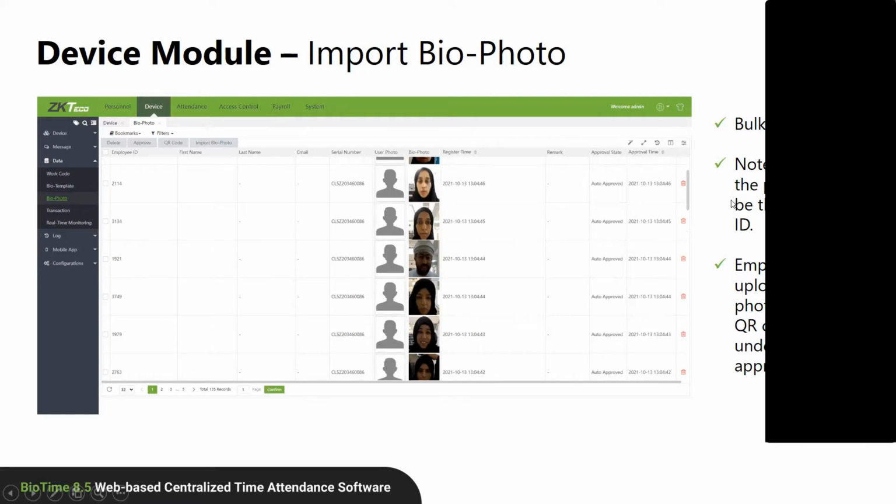You will have to note one thing: the name of the photo should be the employee ID only. In case you name it with alphabets or any other things, the system will show an error.